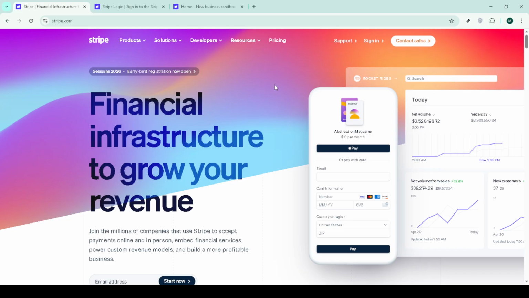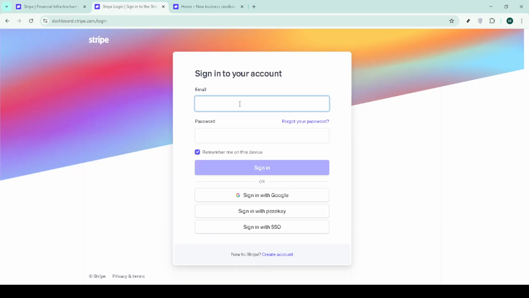To start, open your browser and go to stripe.com. This is where you'll access your dashboard and make the change. Once the page loads, click Sign In to open the login screen, type in the email and password associated with your Stripe account, then select Sign In.